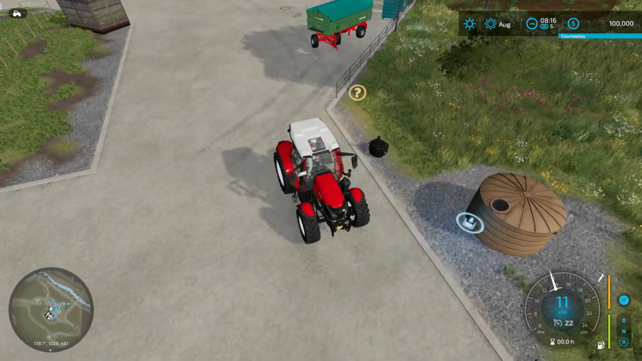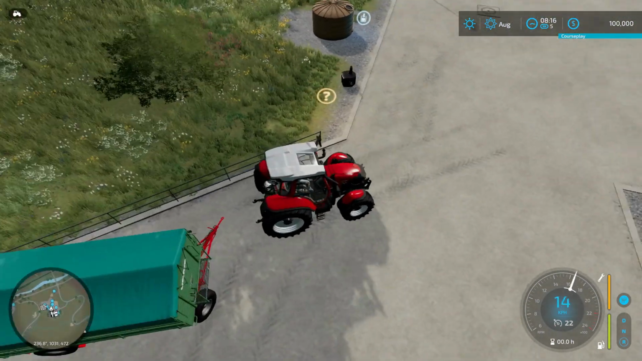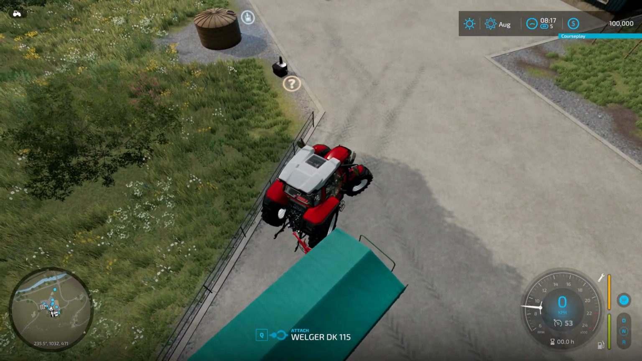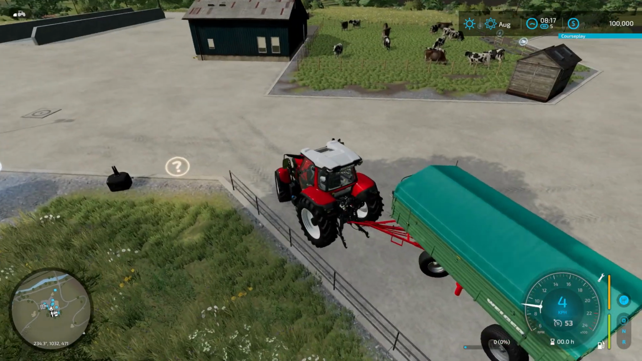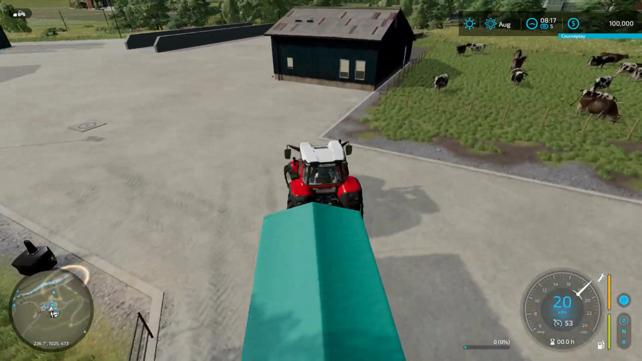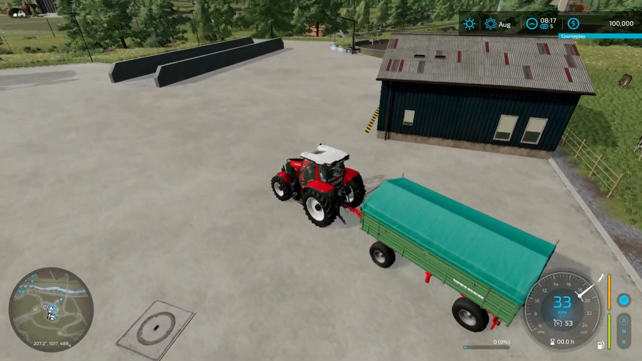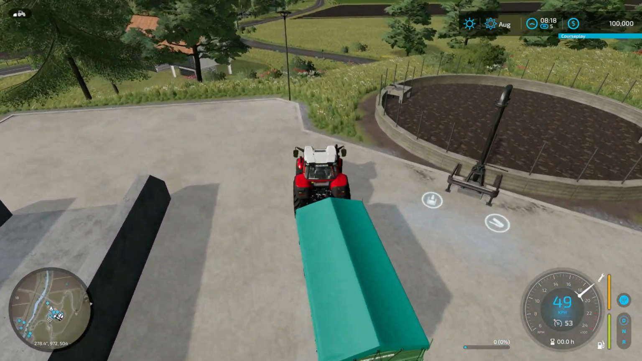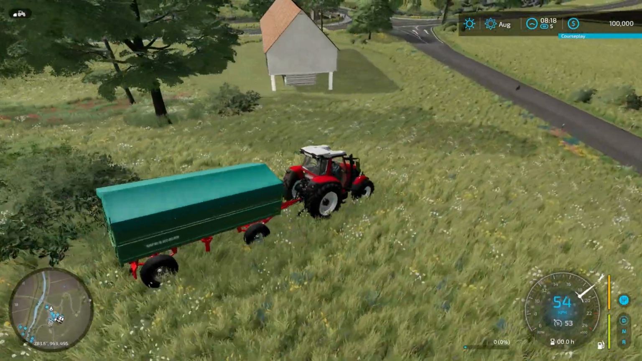This little four-wheel drive tractor is crazy. It's actually a very nice tractor for doing yard work, and having the loader bucket and all those things on.